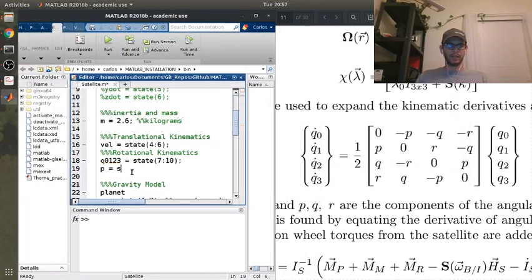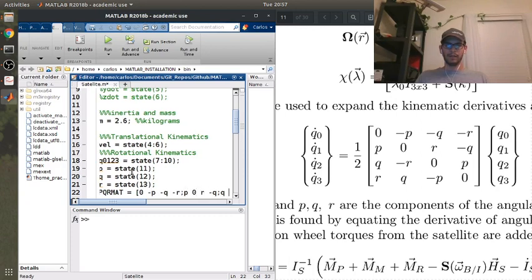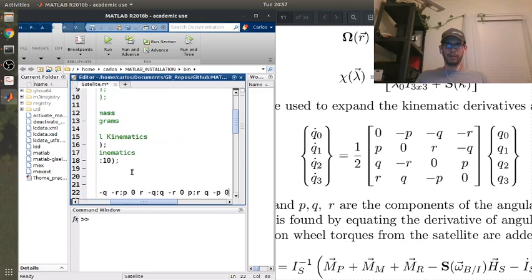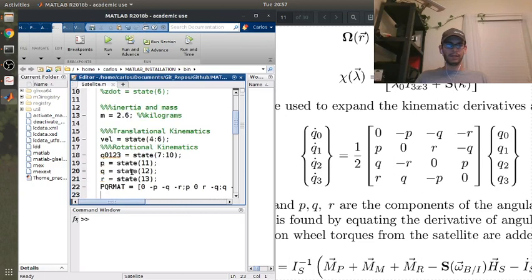So first we need to get P, which is state of 11, Q, which is state of 12, and then R, which is state of 13. And then we need to make this big matrix, so I'm going to call this PQR mat. And let's see, it's 0 minus P minus Q minus R, P 0 R minus Q, and then Q minus R 0 P, and then R Q minus P 0, and that's it. So then Q0 1 2 3 dot is 0.5 times PQR mat times Q0 1 2 3.